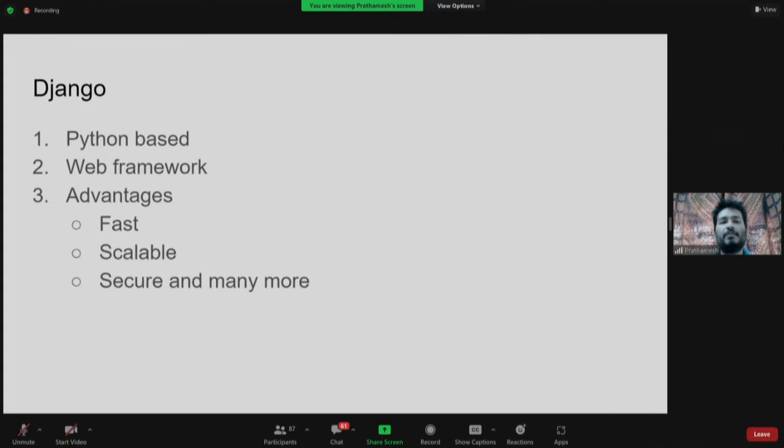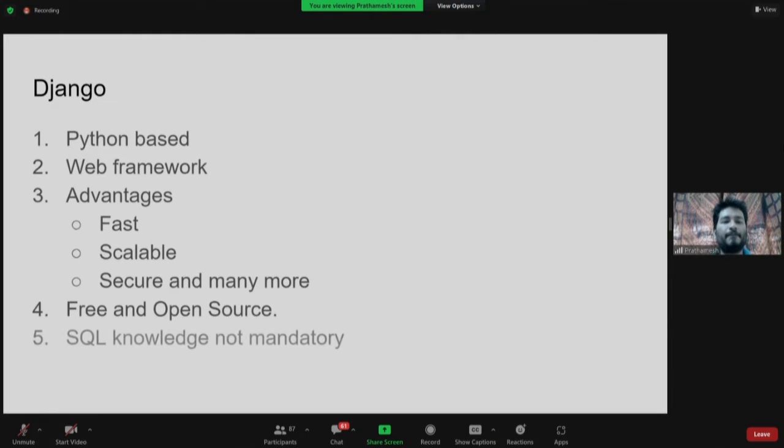There are many web frameworks available in Python, but Django is one of the most popular, and quite good opportunities are available. The most important thing is it's free and open source, which is one of the biggest advantages we have. And you don't need to have SQL knowledge, the queries like select star from, update, alter, all those things. If you don't know, that is fine because Django provides its own object relational manager, the ORM. You'll understand that. So SQL knowledge is not necessary when you use Django.